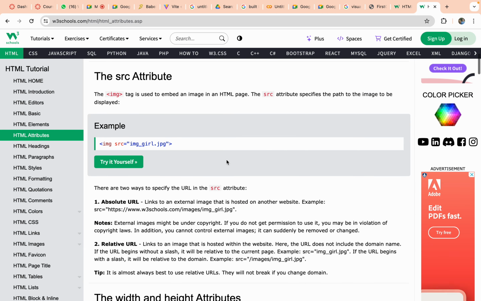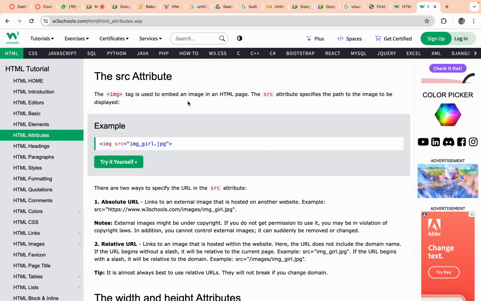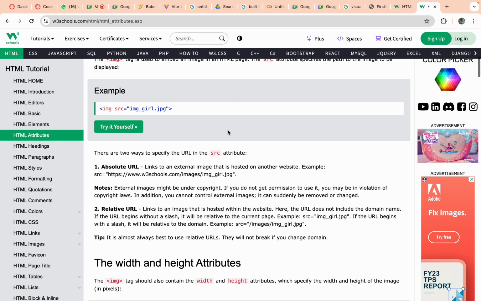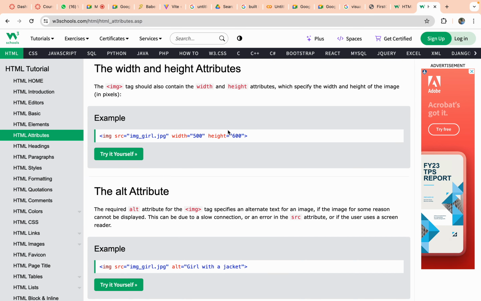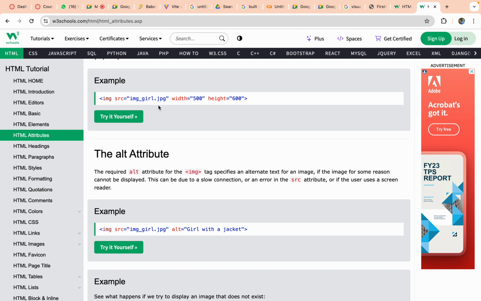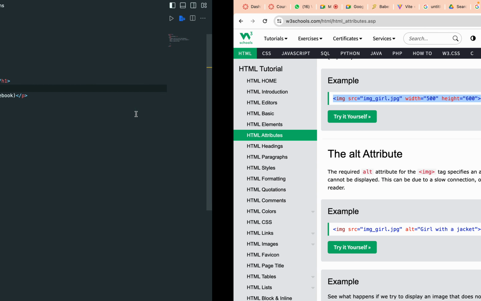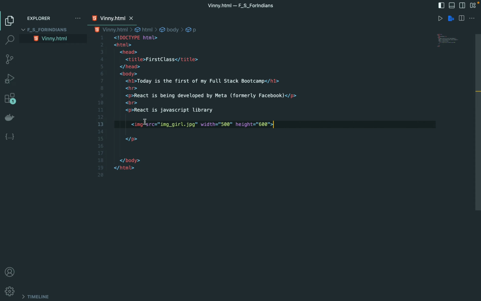The image tag is used to embed an image in an HTML page. The source attribute specifies the path to the image to be displayed. The image tag should also contain width and height attributes, which specify the width and height of the image in pixels. So suppose I take this information and copy it here.